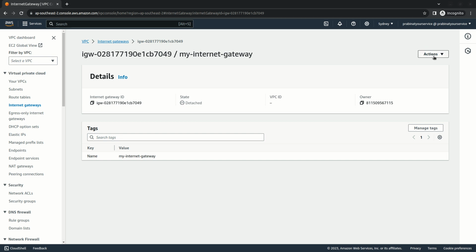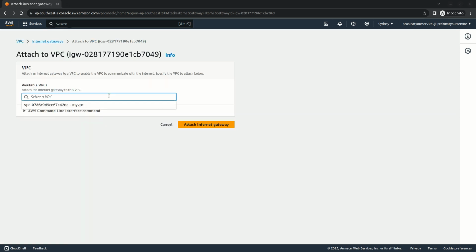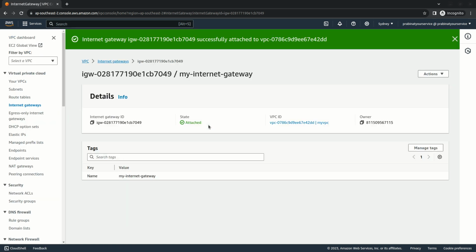Similar thing here, you just attach it to VPC. So select the VPC and attach internet gateway. So we have now a router, and we bought a router, and that router is attached to internet service provider. But we need to do some more configurations here.